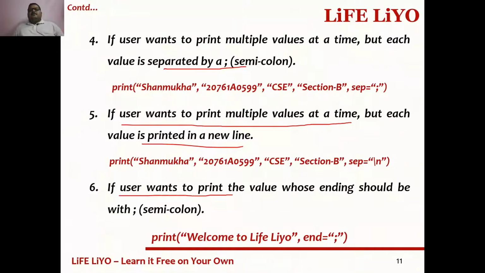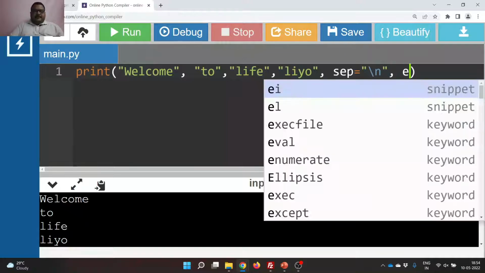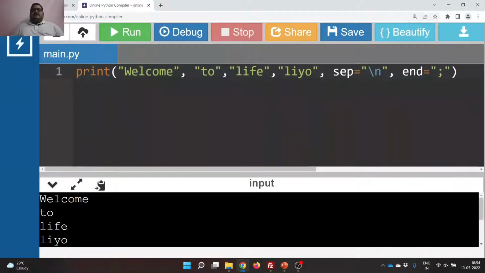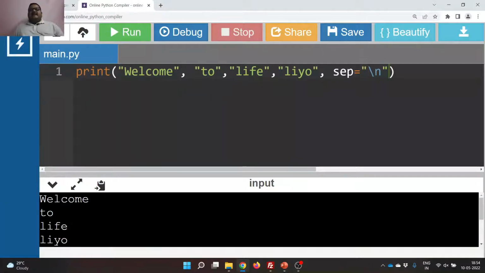Now, if the user wants to print the value whose ending should be with a semicolon. Basically, if you look at the ending, we have the newline here. Now, if I want to end with the semicolon, then I can use end equal to semicolon. Look here. Whenever the last value is executed, it kept the ending with the semicolon. If you don't keep the semicolon and run this one, by default it is going to take the \n, that is newline.